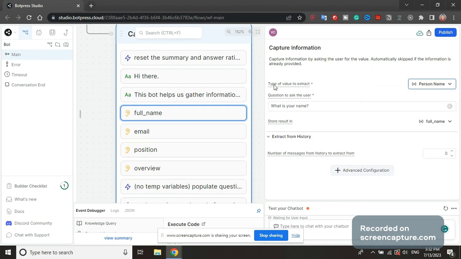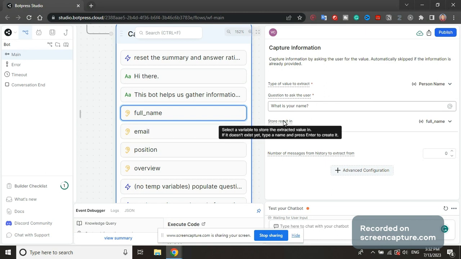Okay, so the type of value to extract, this will use AI to extract person name from whatever user types. You can say the question, what is your name? And this will automatically extract person name, and let's store it into the variable that we created called full name.